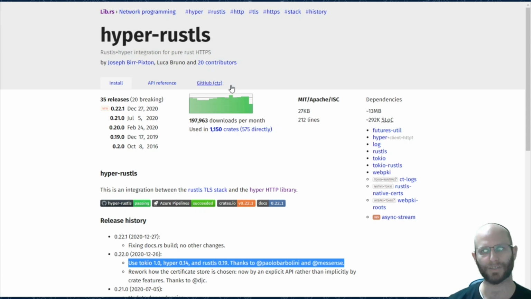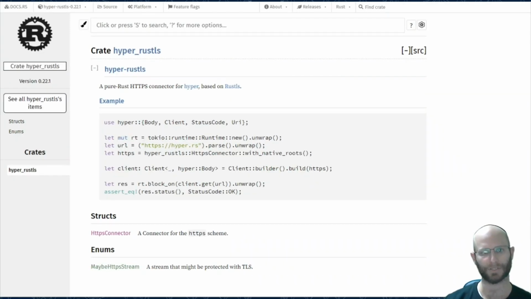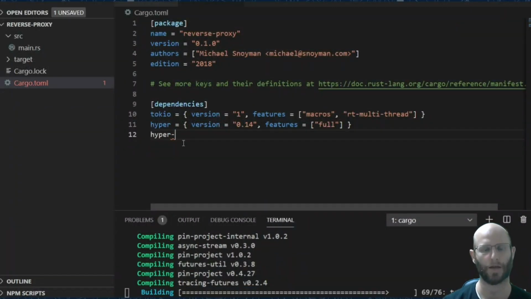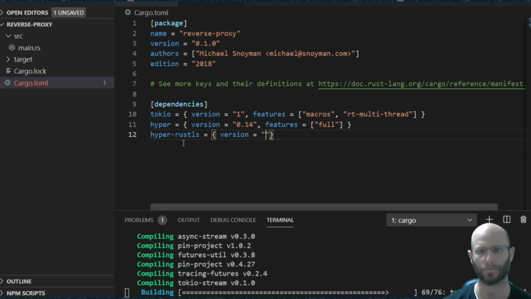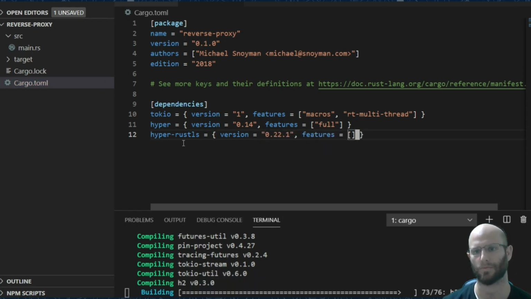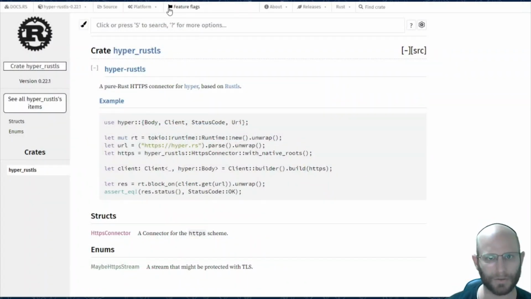And we can go ahead and have the same view and look at the feature flags and see if there's anything in particular we need to enable. If I remember correctly, the answer is no. Hyper-rustls. So I should probably leave off the features bit in this case.